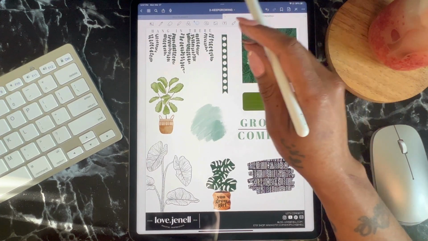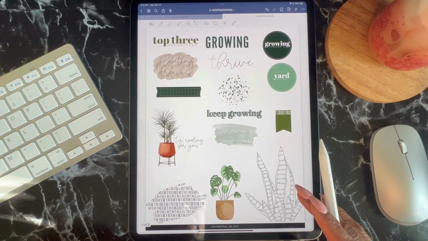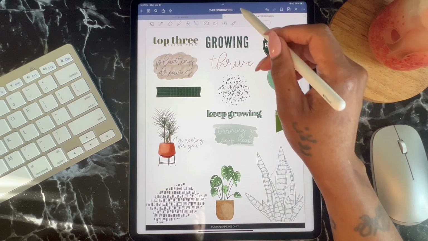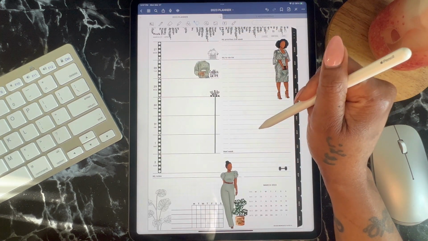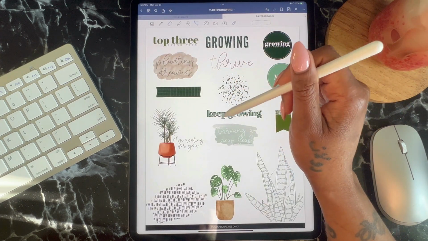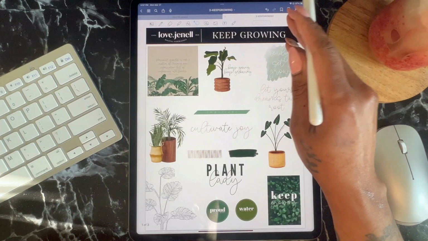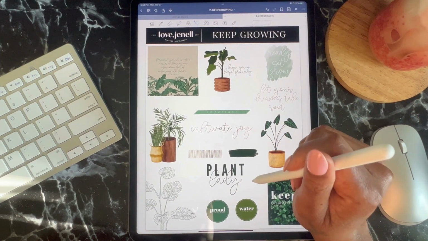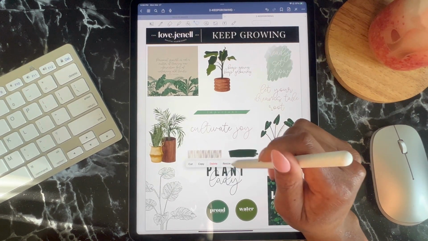So now I'm going to go back through the rest of these Love Jenell stickers, and these are actually three of her newest releases. And like I said, I will leave a link below. She has some amazing stickers, and yes, I have a nice collection of her stickers.